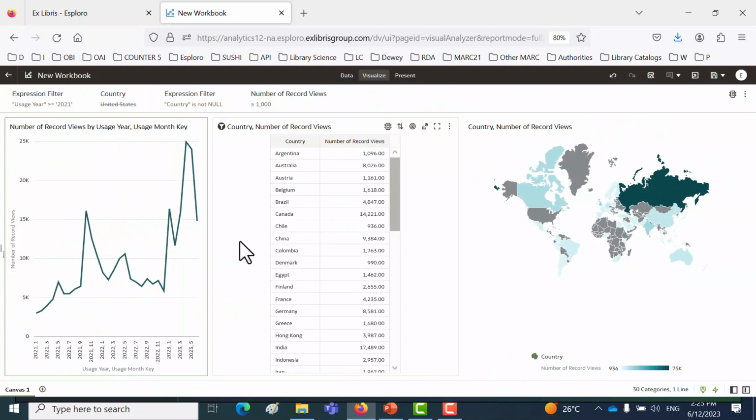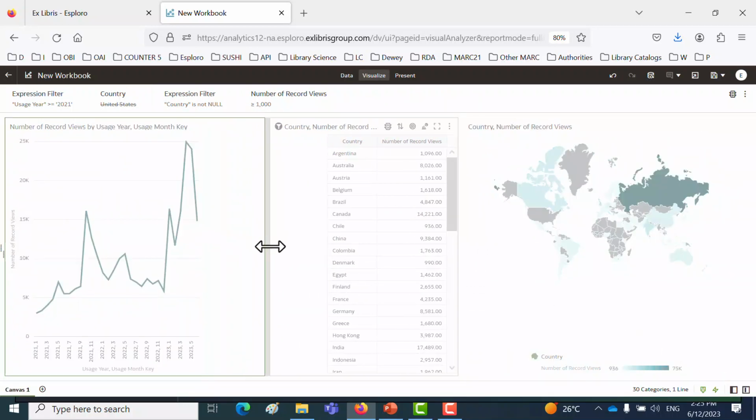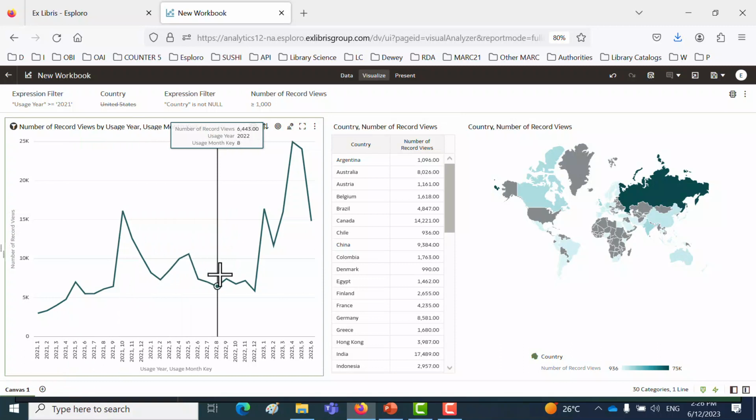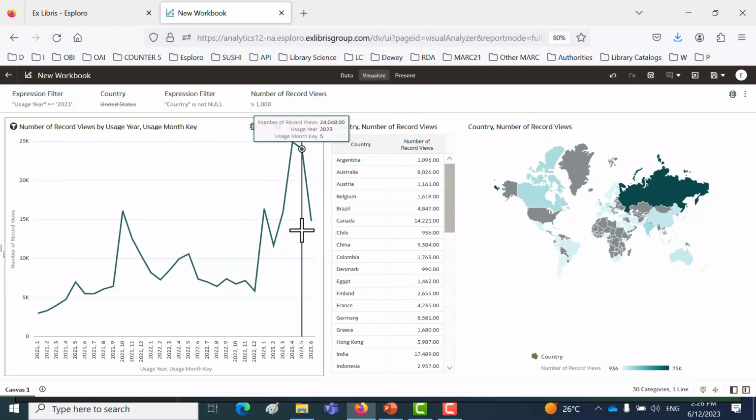We can probably make this table significantly smaller here. We might not even need this table, but we can leave it there for now. So now we have the usage by time, by year. We can see it went up again, came down.